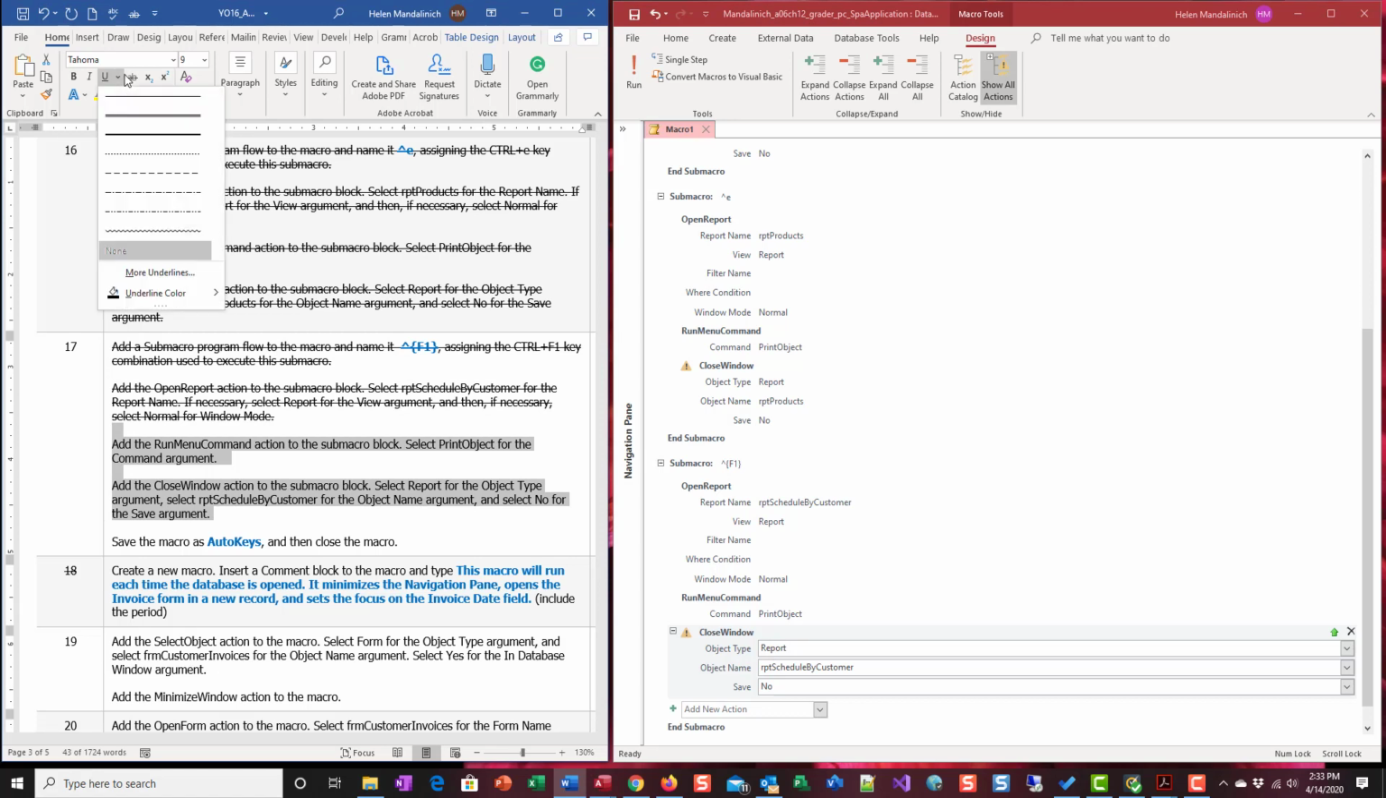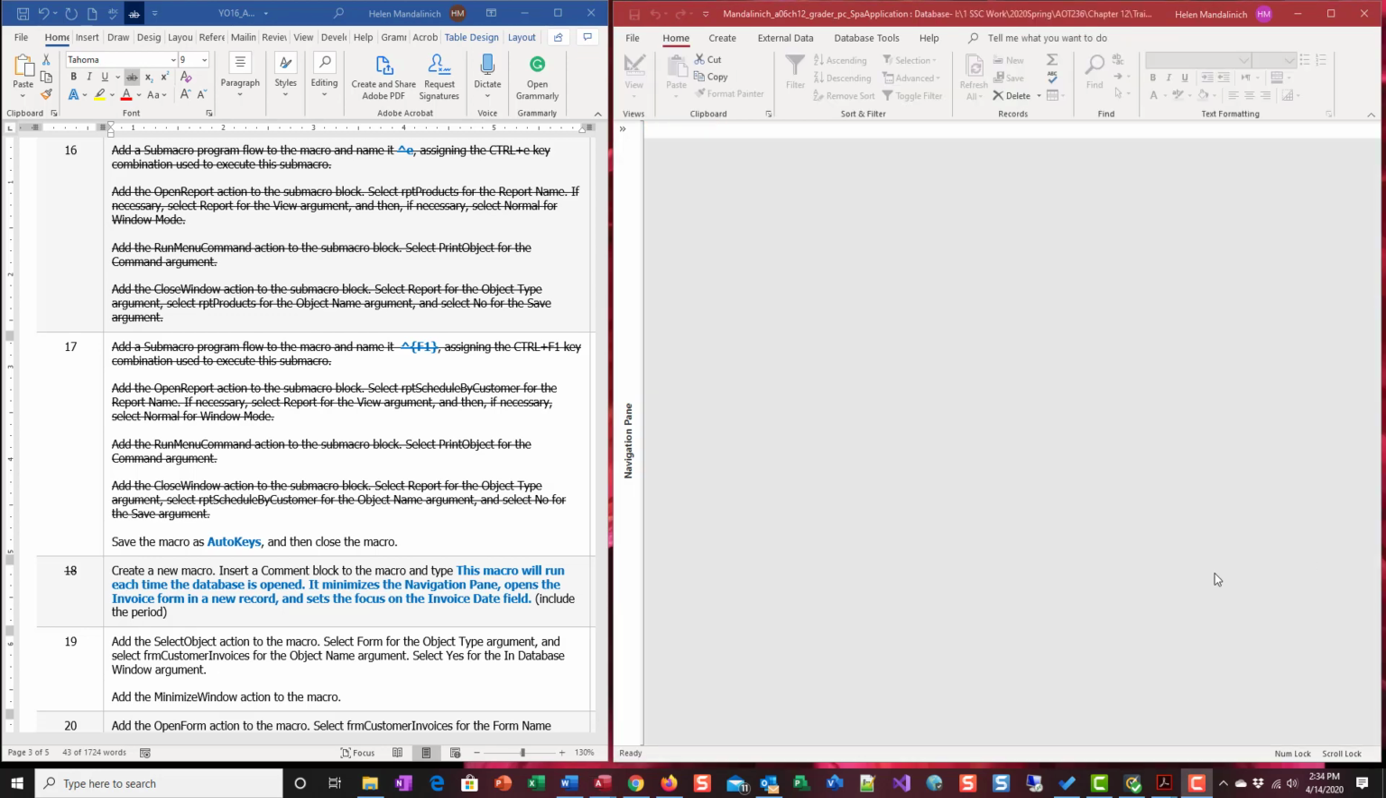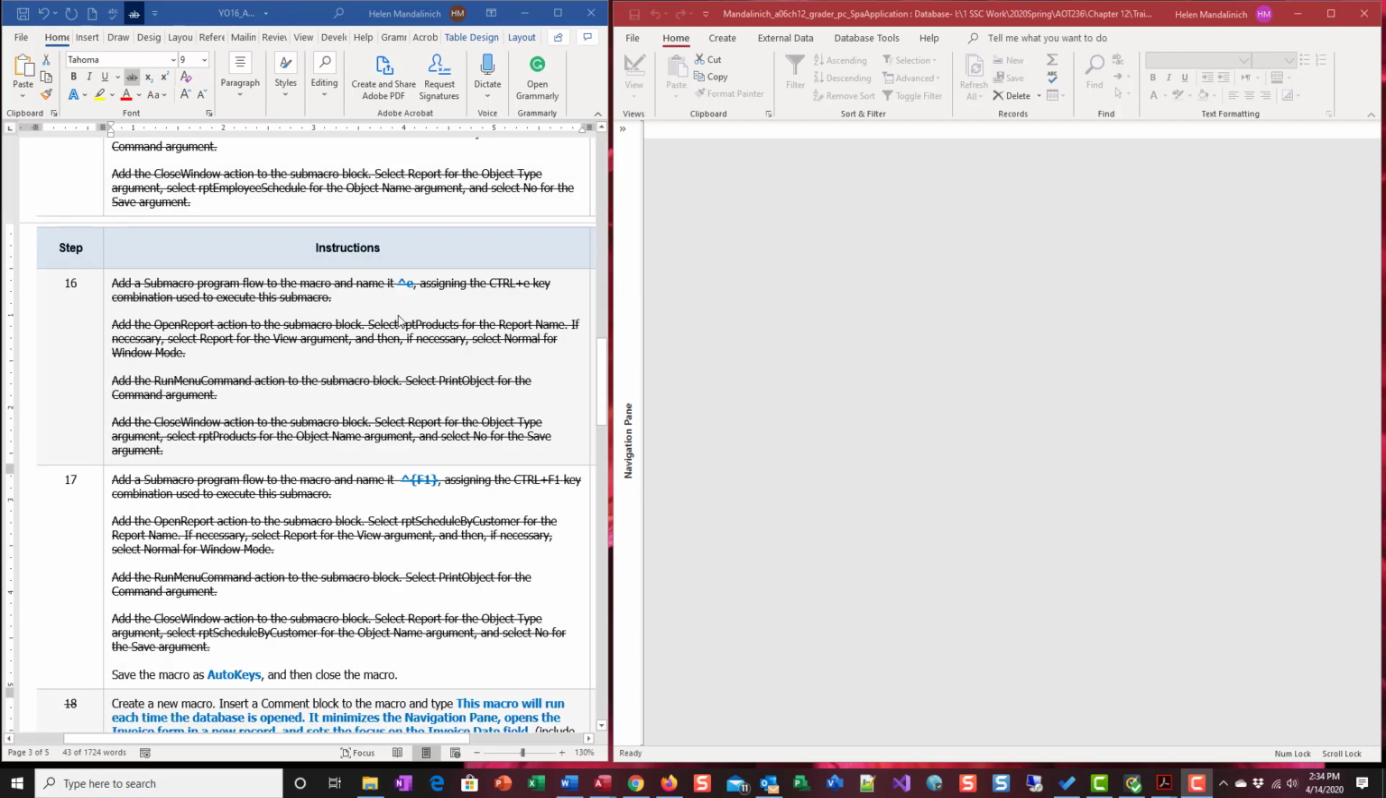The last thing that we're going to do is save this as a special name. It's going to be called auto keys. Okay, so I want to test these out. I closed out of my macro, and so now let's go back and explore these.